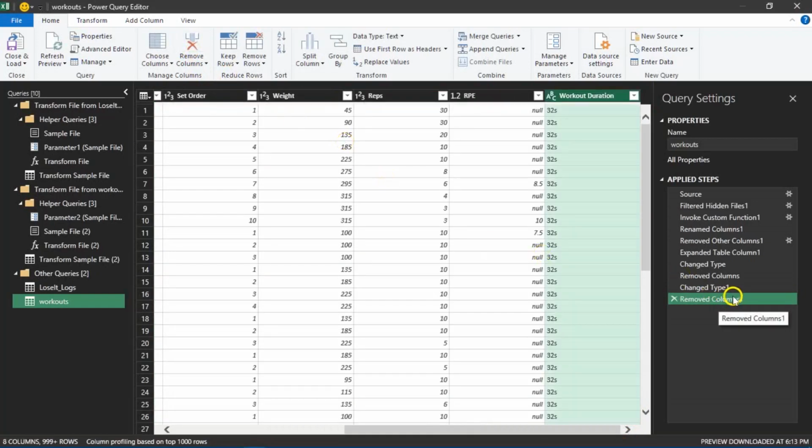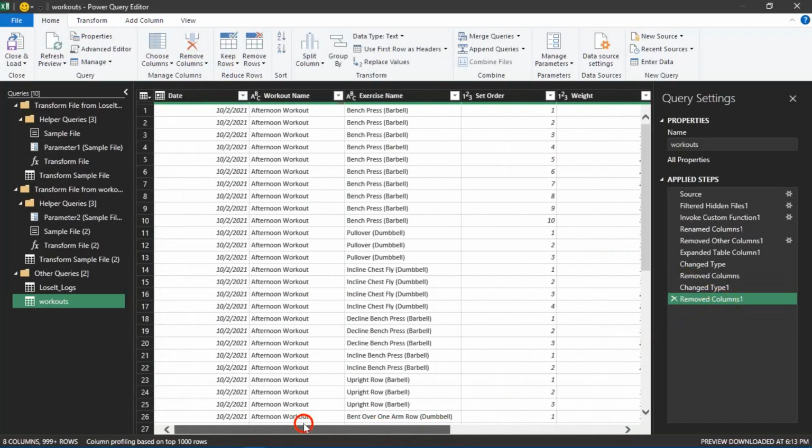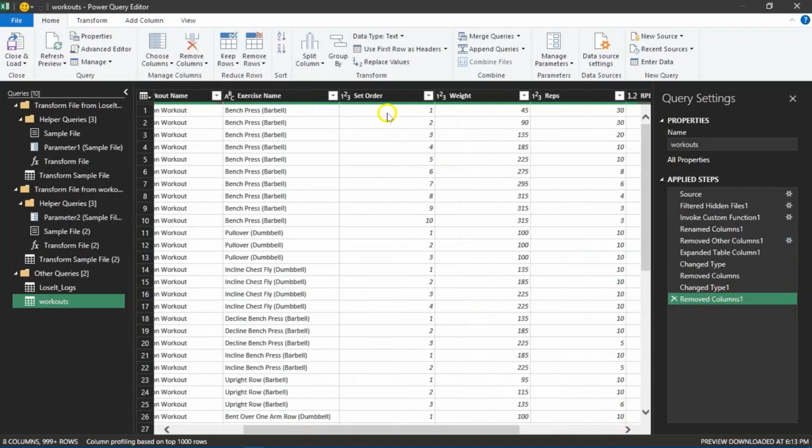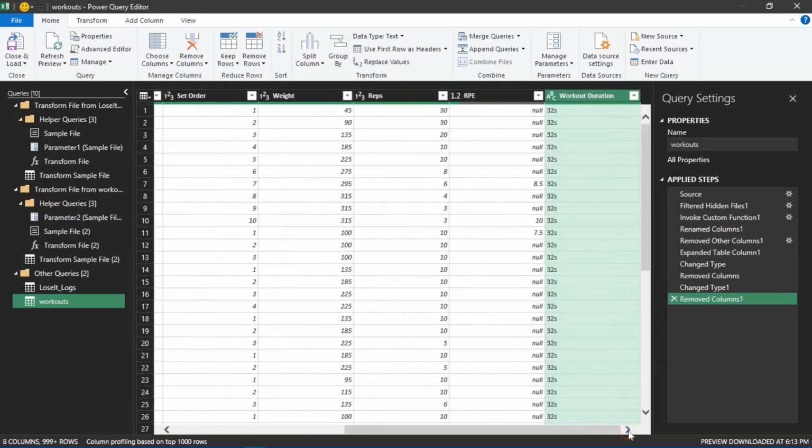And remember, over here on the right, it keeps track of what you do, so you can undo it or even edit it. If it has a little gear off to the right, you can actually edit what it did there. And make sure all the data types are correct. Weights, reps are all numeric. I have an RPE and they're null.